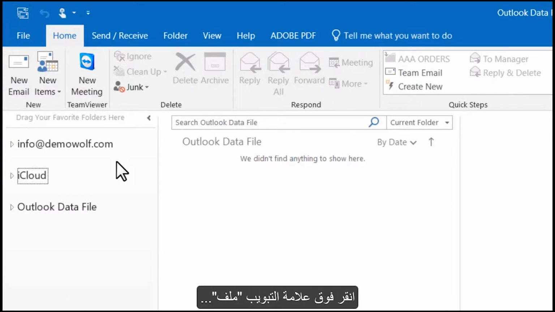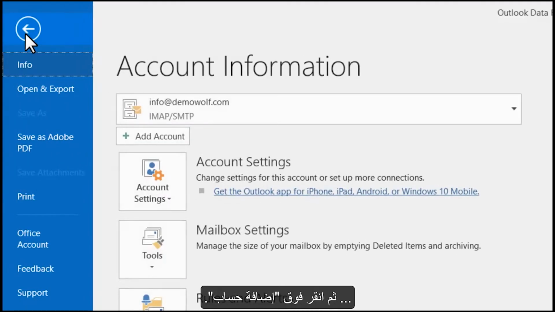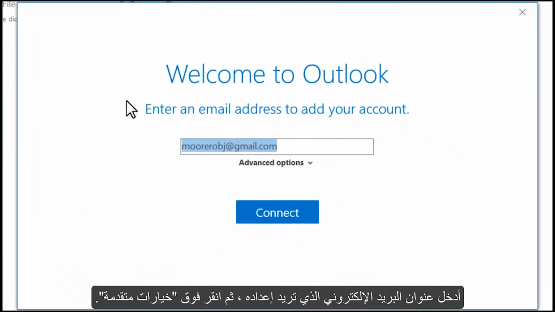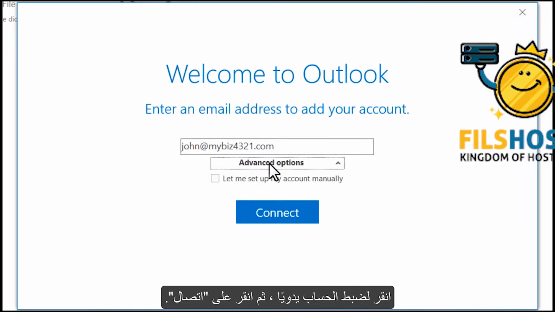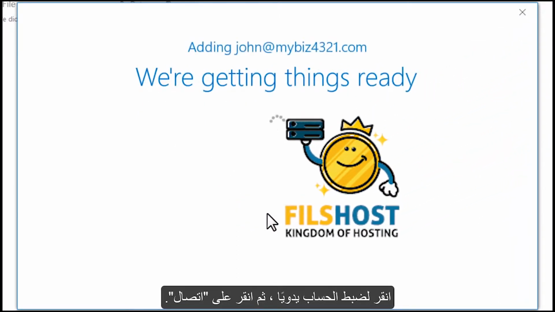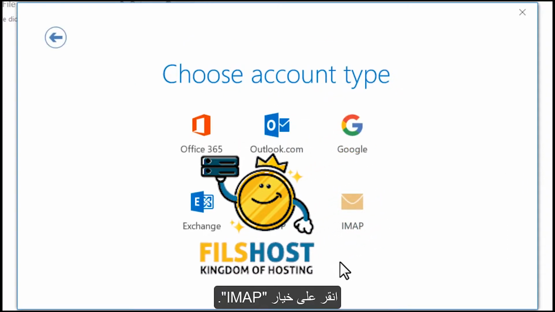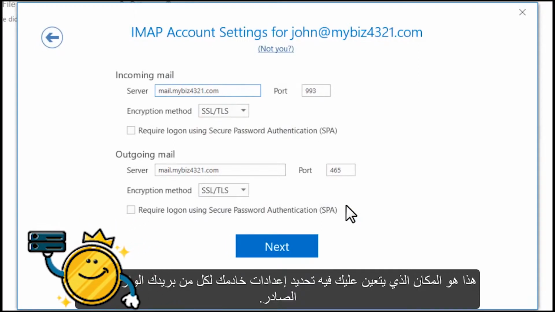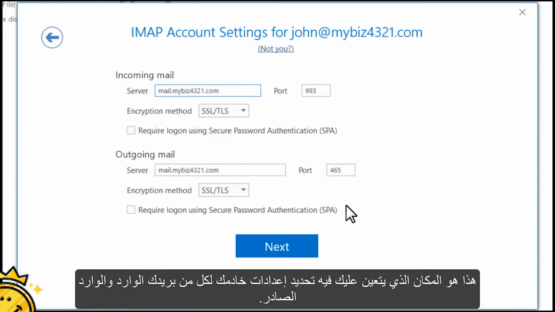Click the File tab, then click Add Account. Enter the email address you want to set up, then click Advanced Options. Click to set the account up manually, then click Connect. Click the IMAP option. This is where you have to define your server settings for both your incoming and your outgoing mail.